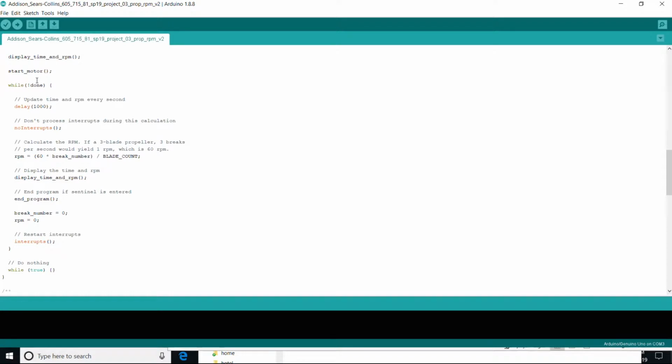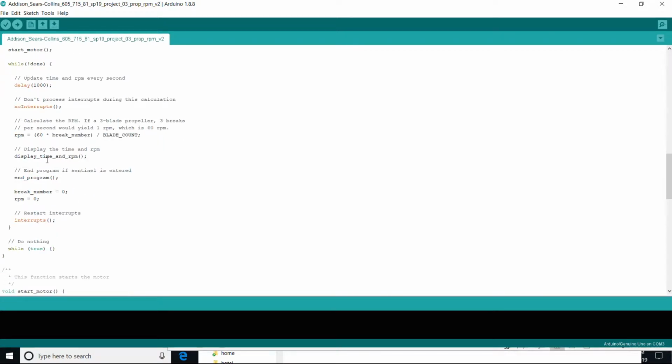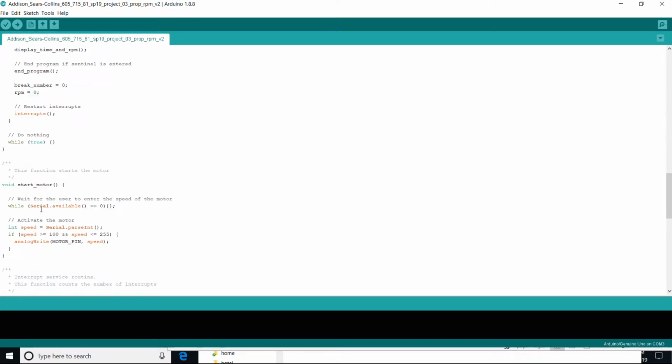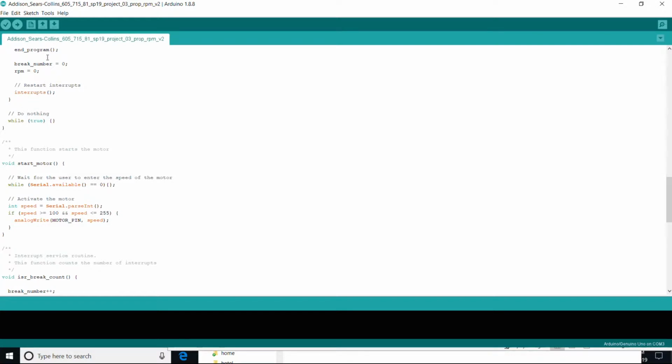And here is the main meat of the program. It basically says, while not done, update the time and RPM every second. So you see 1,000 milliseconds right here. This noInterrupts shuts down interrupts. While we do the calculation of the RPM, we want to turn off interrupts. Then inside the meat of that code, while interrupts are currently off, we display the time and RPM to the serial monitor, check if the sentinel is entered in the program, and then restart interrupts at the end. Then when you enter the sentinel, it jumps to this infinite while loop.